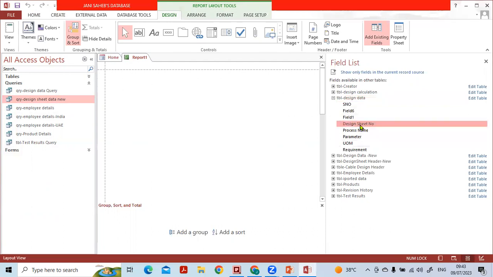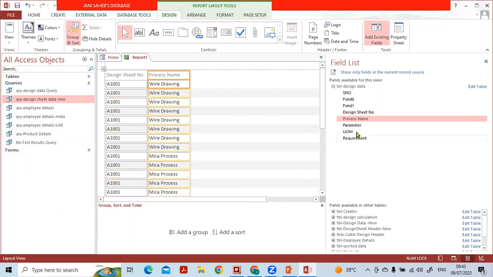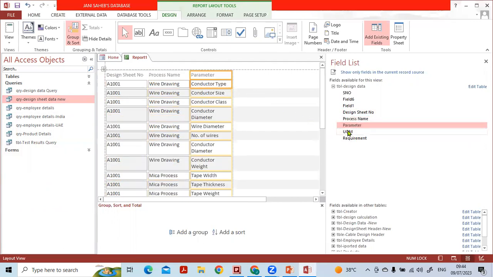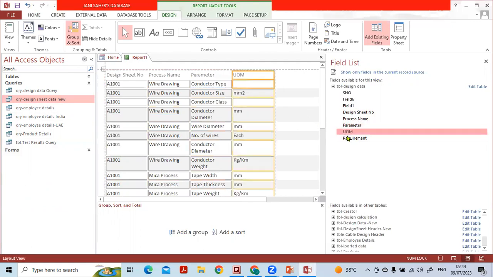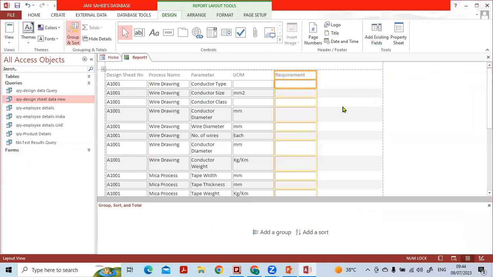So if you want to make a report, then you bring them here, drop them here. And then say that is a design sheet number, and then bring the field here, process. And then bring here, it gives this parameter. So all the parameters you want, you put them here. So from the blank, you created some data by dragging. Where did you take the data from? You took it from the table.